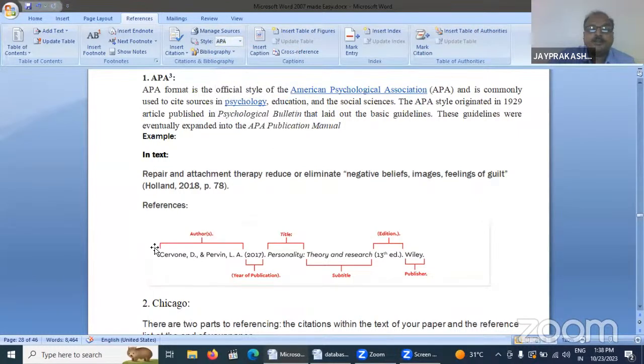What is APA style? While referencing with APA style, you have to mention the author's name, author one, author two, separating the names by comma, then year of publication, then title of that research paper or resource from where you have taken the information. If any subtitle is there, that can be mentioned, and then the edition of that resource, and then publisher.